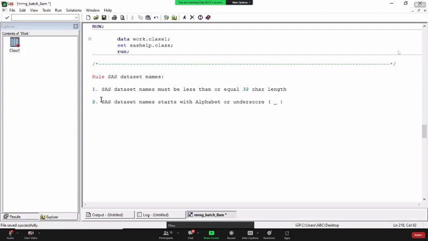Okay, always remember, it's a mandatory rule: a dataset name must always start with an alphabet or underscore. You never start with a number. You'll never start with a number. Always start with alphabet or underscore.